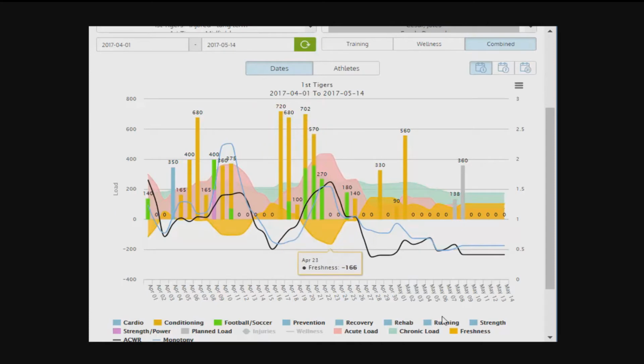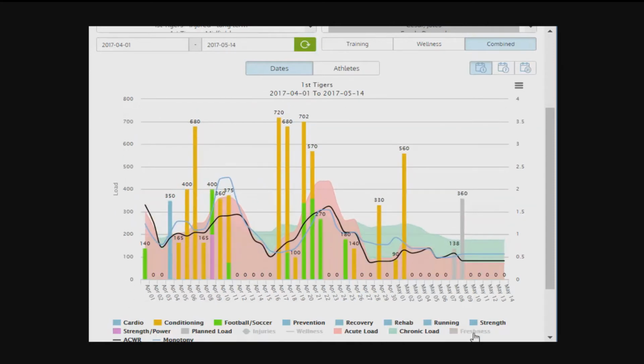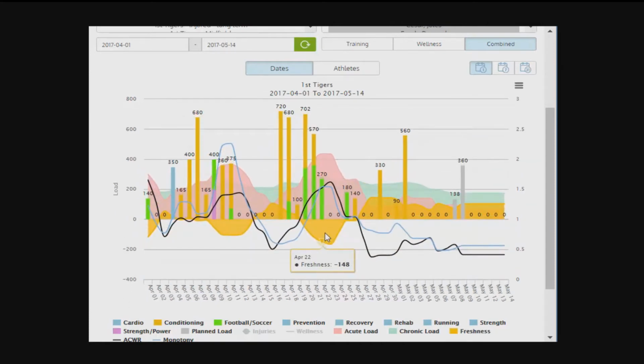The freshness index, that's the yellow zone at the bottom. This is the differential between acute and chronic. So it's very simple, it's just a subtraction, but it's providing a visual element to identify when athletes will be tired, like here, when they will be bouncing back. Here we have a higher chronic load, but acute load is going down, so athletes will likely recover, be pretty rested and ready for competing around here.